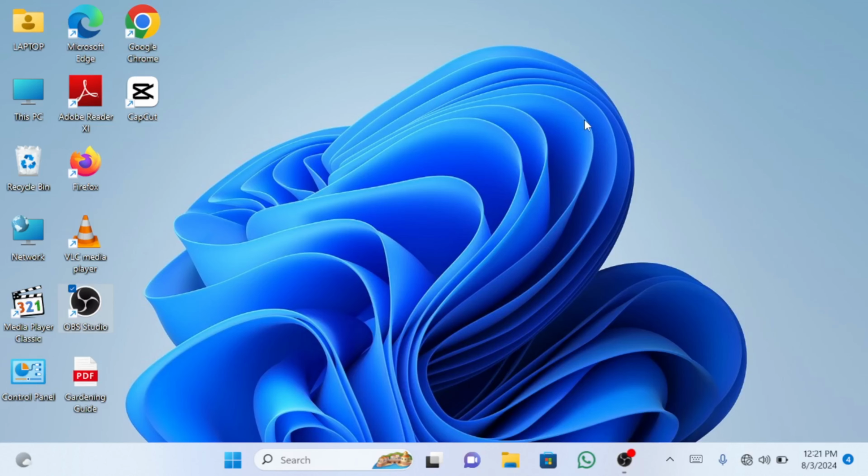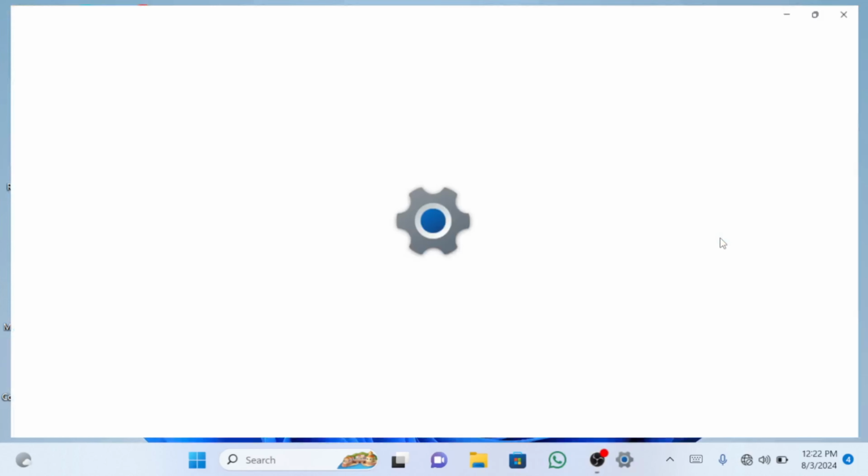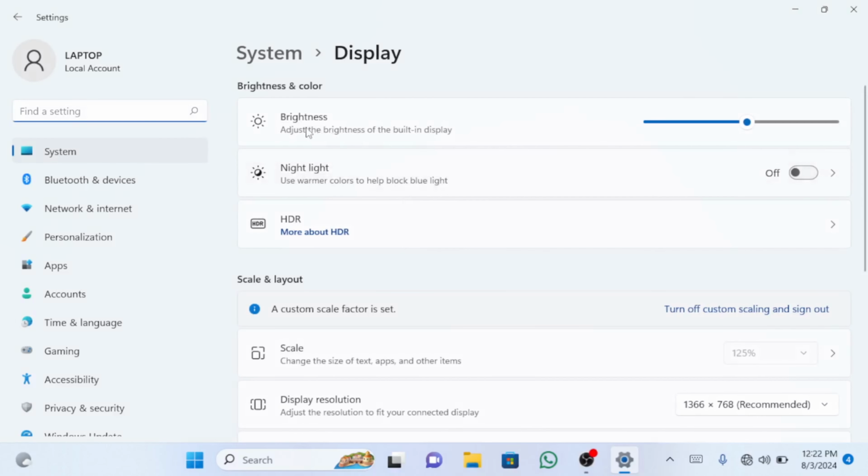Now right-click on any empty area of your desktop and select Display Settings. From there, you will see the brightness slider. And now your brightness control should be working properly.